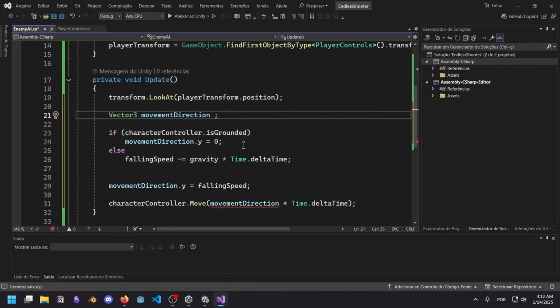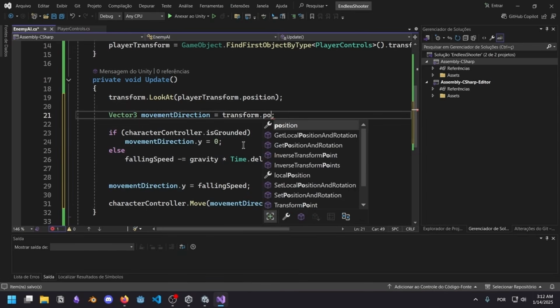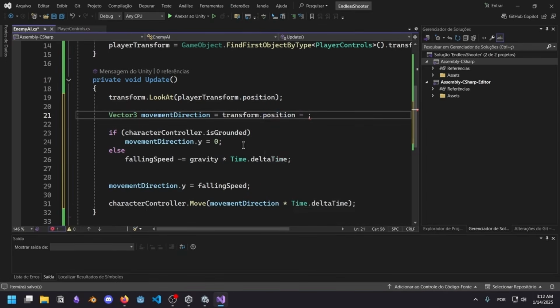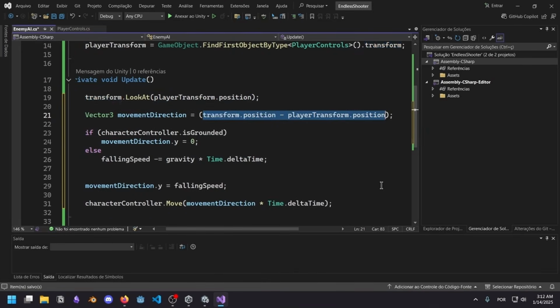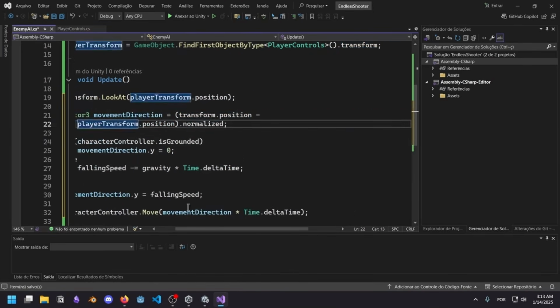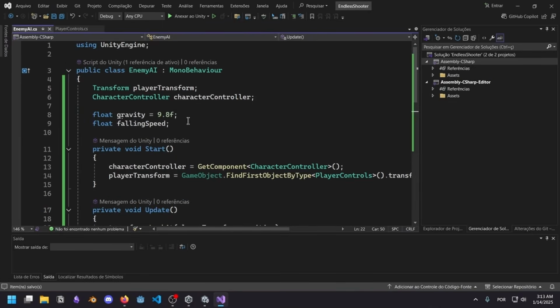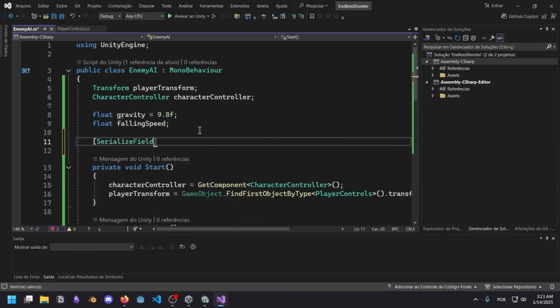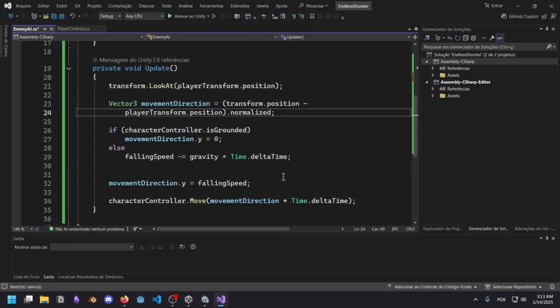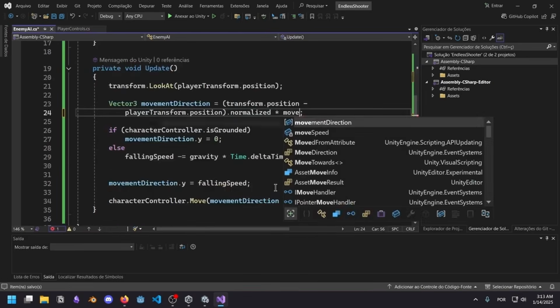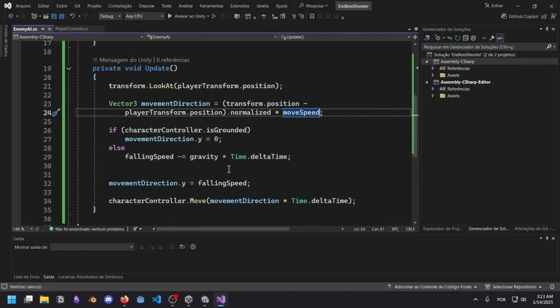So the movement direction is going to be equal to our current position minus the player position. Then we take this and we normalize this. I'm gonna break the line. And then we need a movement speed, of course. I forgot about that. SerializeField float move speed equals 3 maybe? And make this times move speed. So this should be it.